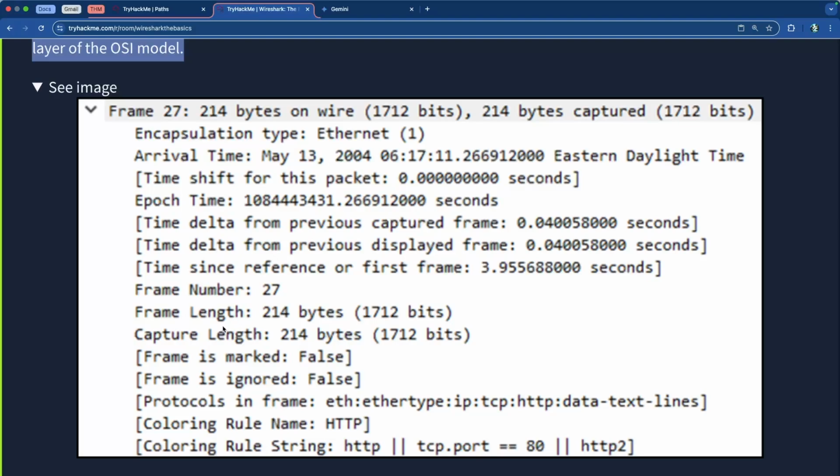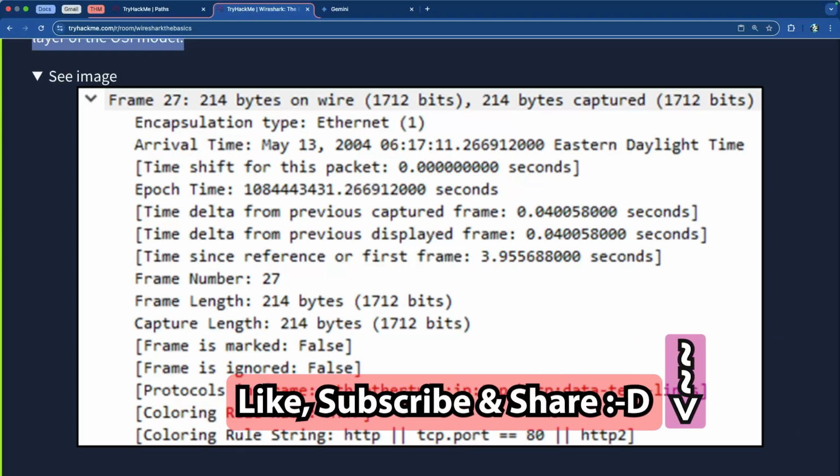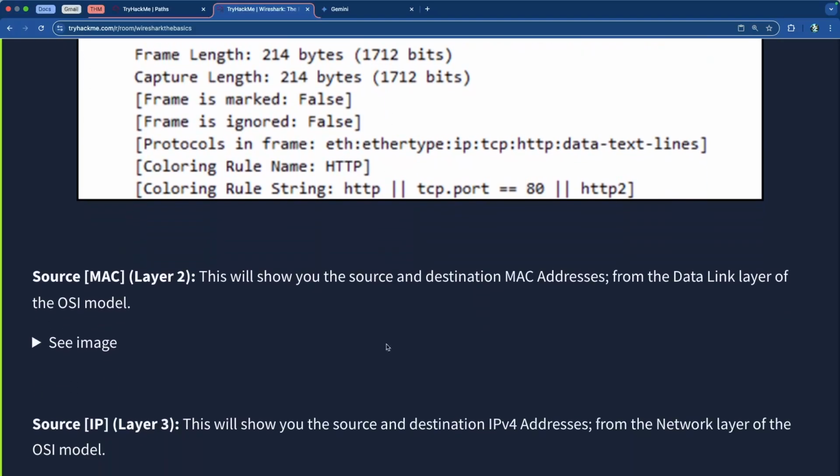So the frame number, frame length, capture length, the frame is marked, no it's not. The frame is ignored, no it's not. The protocols in the frame are Ethernet type, IP, TCP, HTTP, and so on and so forth. This is the most generic data. The one piece of note would be that it's on TCP port 80 and is HTTP as well as HTTP2 that we can designate to this particular packet.